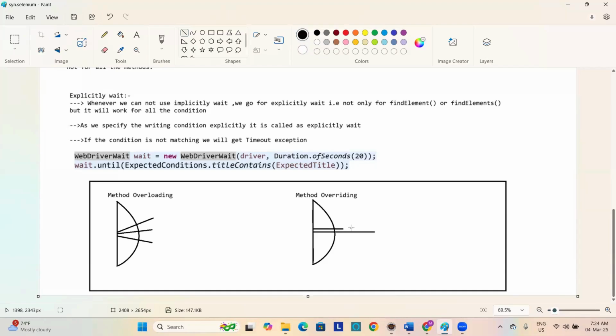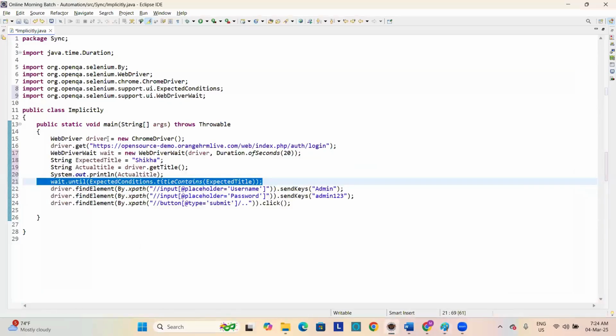WebDriver driver is equal to new ChromeDriver. Your ChromeDriver is your child class here. WebDriver is the interface, the parent interface. That means storing the smaller data type with the reference of the bigger data type. I'm not talking theoretically, try to understand what I'm saying. Here I'm creating an instance of this ChromeDriver, but the object is being held by the WebDriver reference interface, correct? That means this is a process of upcasting.